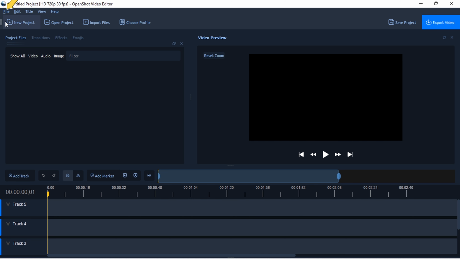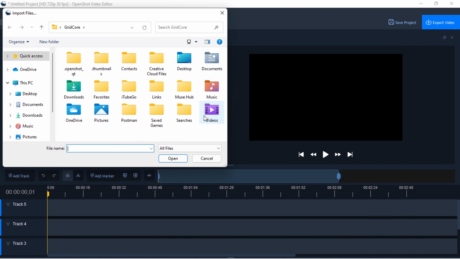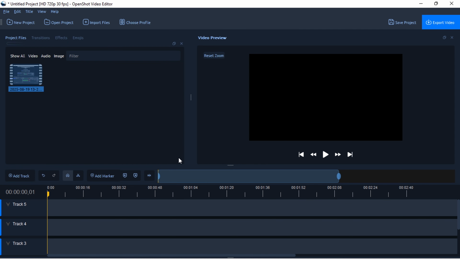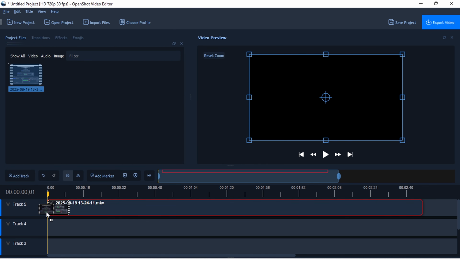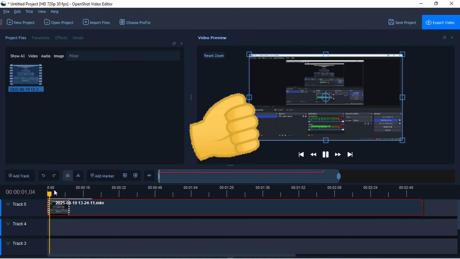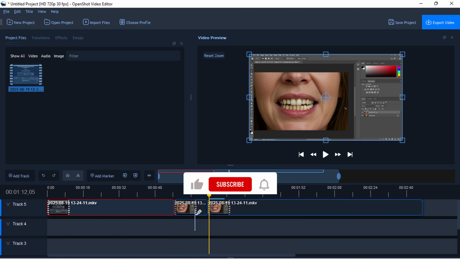To import a video file, click on File, then select Import Files and choose your media from your computer. Once the file is imported, simply drag and drop it onto the timeline. You can now start editing your videos with OpenShot. You now know how to download and install OpenShot Video Editor on your Windows PC.